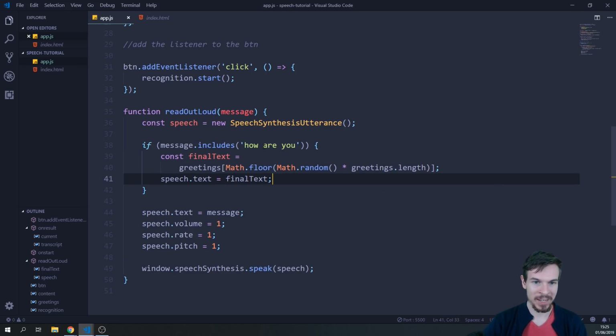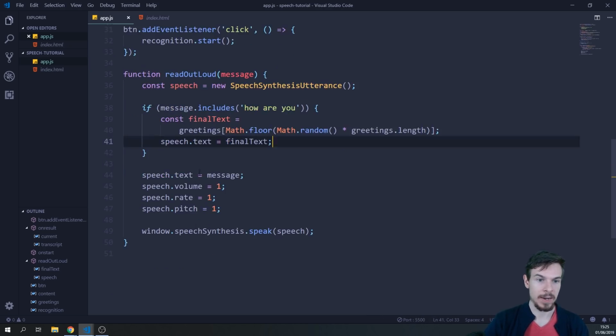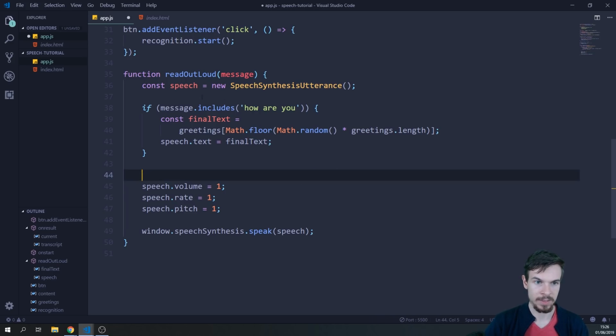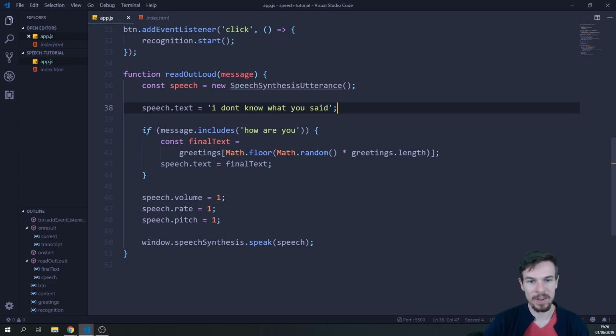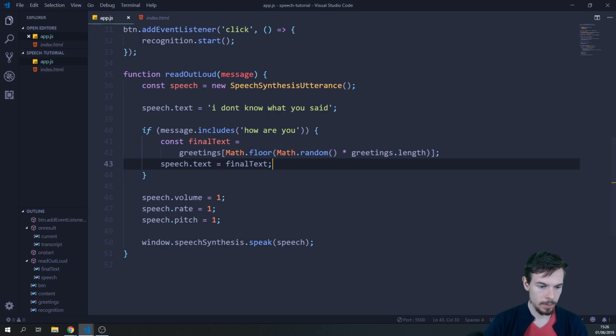All right, so now if it recognizes that I said how are you, this should run in here. And I'm going to remove this one, or you can just add a default, like I don't know what you said or something, and you can place this on top here because you want this to run before, because if we change it, we can change it again. Okay, so there we go. And let's give this a shot.